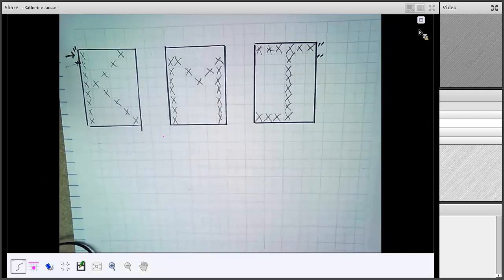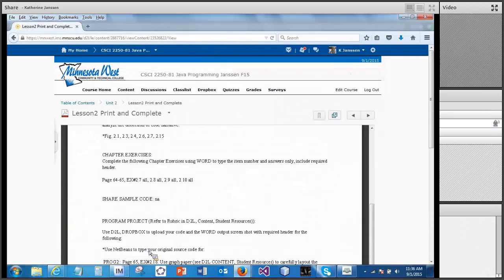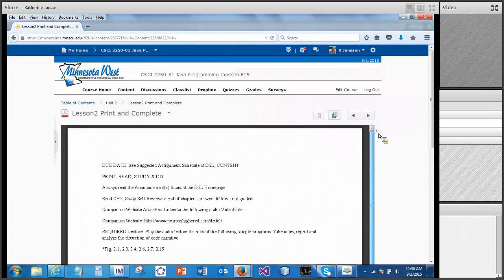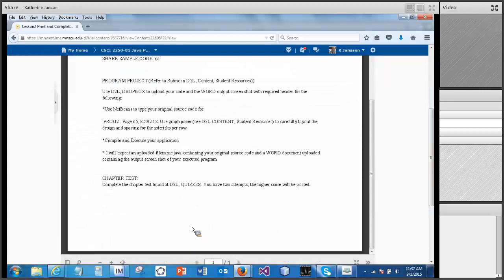So, Unit 2. Unit 2 is next on your list to begin interacting with the assignments, exercises, program, and chapter test from Unit 2.